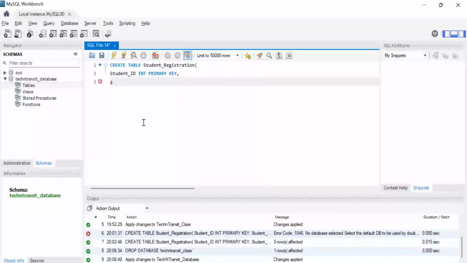Student full name. Okay, so I haven't gotten the student full name. We said the data type should be a varchar, and we are limiting it to just 50 characters. And then we want to also have the student email.